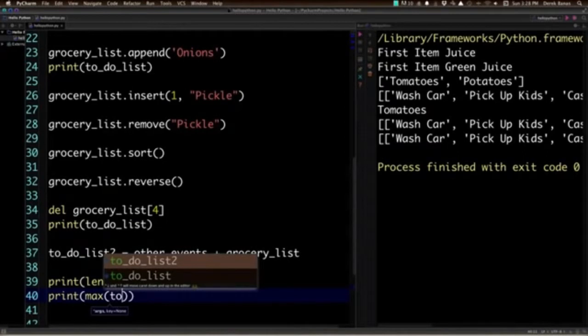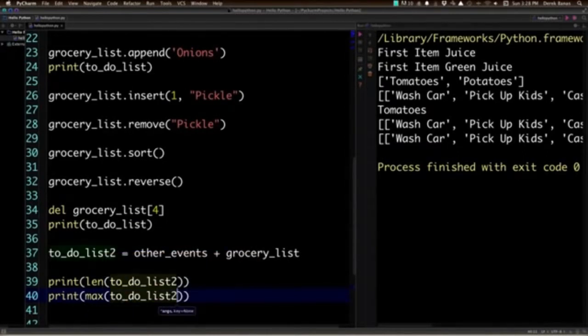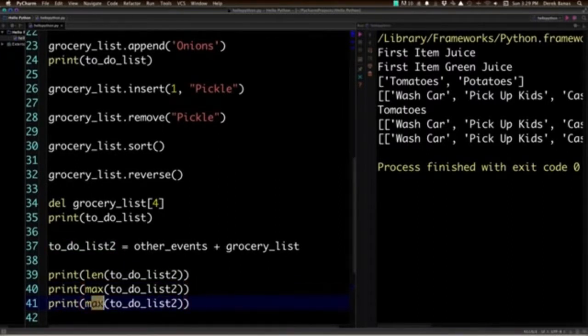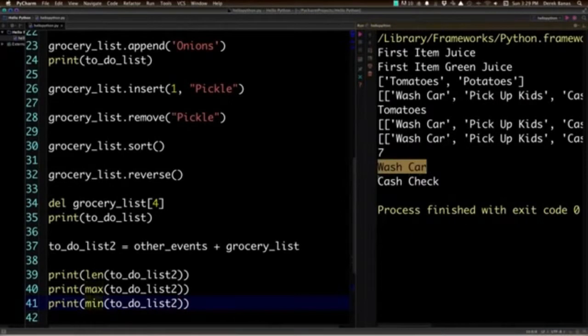And then we could do to-do list 2, whatever. And we could also get the minimum item, or in this situation it's going to be whatever comes first alphabetically by just typing in min. And there we go. Wash car, cash check. So that is a lot of what you're going to do with lists.